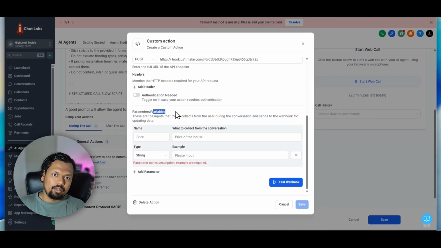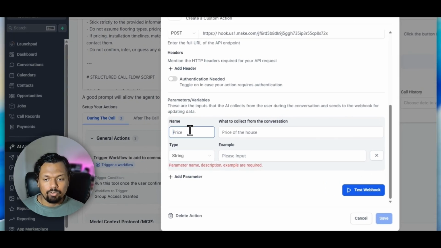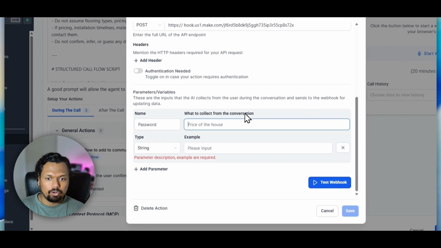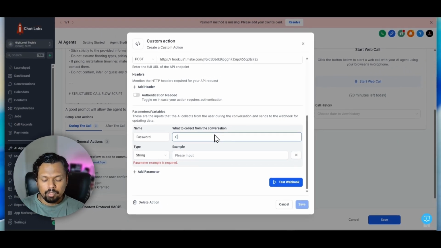And now comes the variable that we can send across to our URL. So here you can type in anything. So for example, we were talking about sending a password, right? So the name of the variable would be password here. And for what to collect from the conversation, I'm going to say capture the password as uttered by the user, and this is going to be a string.